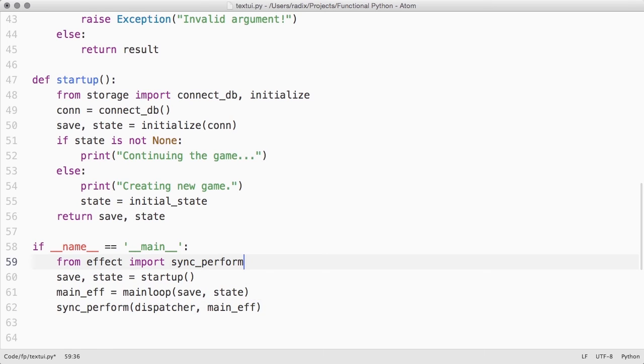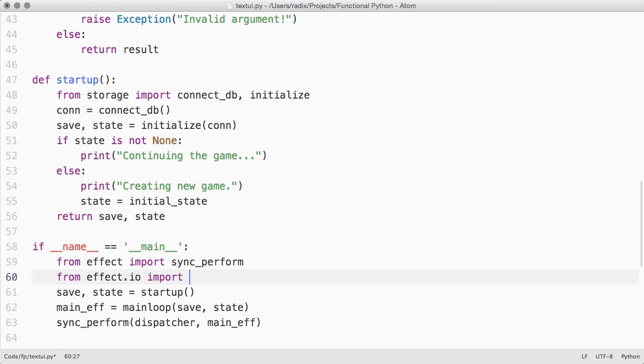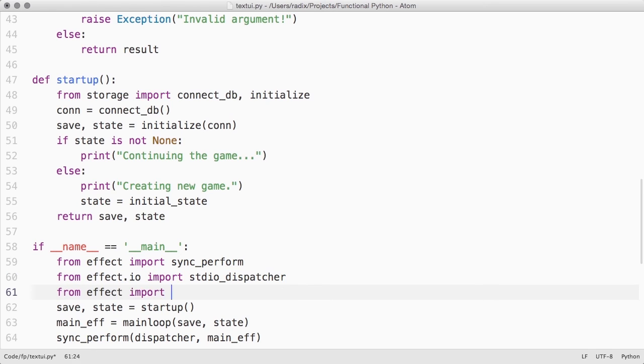The display and prompt intents have a dispatcher of performers that use standard console-based I/O. That is, they use the print and raw input functions to do the work, just like we were doing before. To enable performing the func intent and do notation, we need effects base dispatcher, which has performers defined for the most common basic intents.